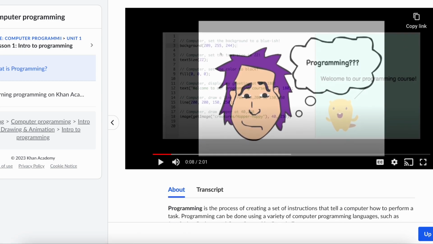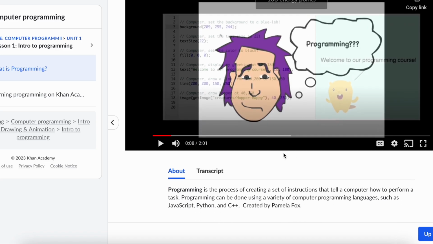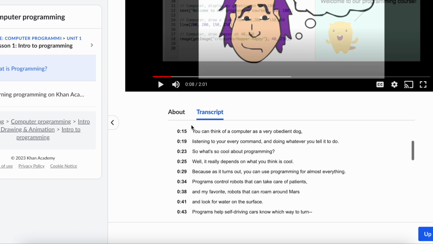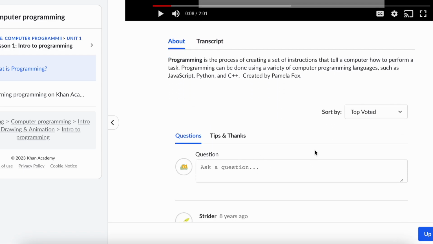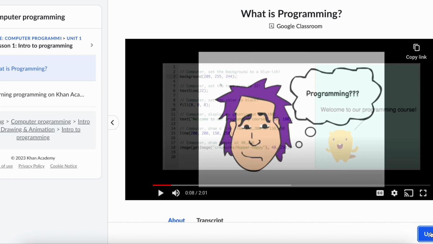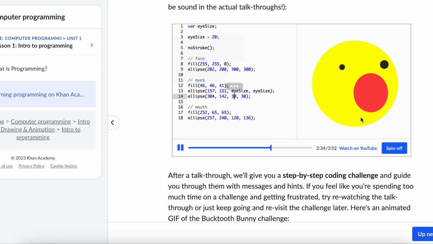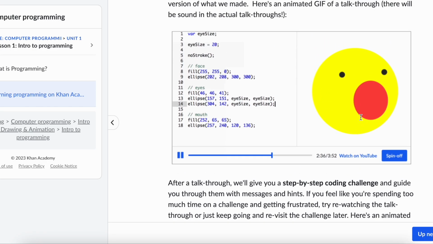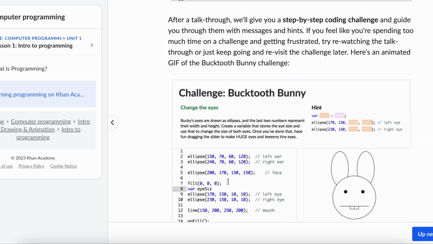If you've never seen the Khan Academy curriculum platform, it's using Google Classroom. You can see the transcript here and get some information here. And then there's also an area for people to comment and ask questions and get some responses from the community, which is pretty active. And then we can go into an actual article, which gives you some more information. And then it's going to walk you through the exercises that are available here.